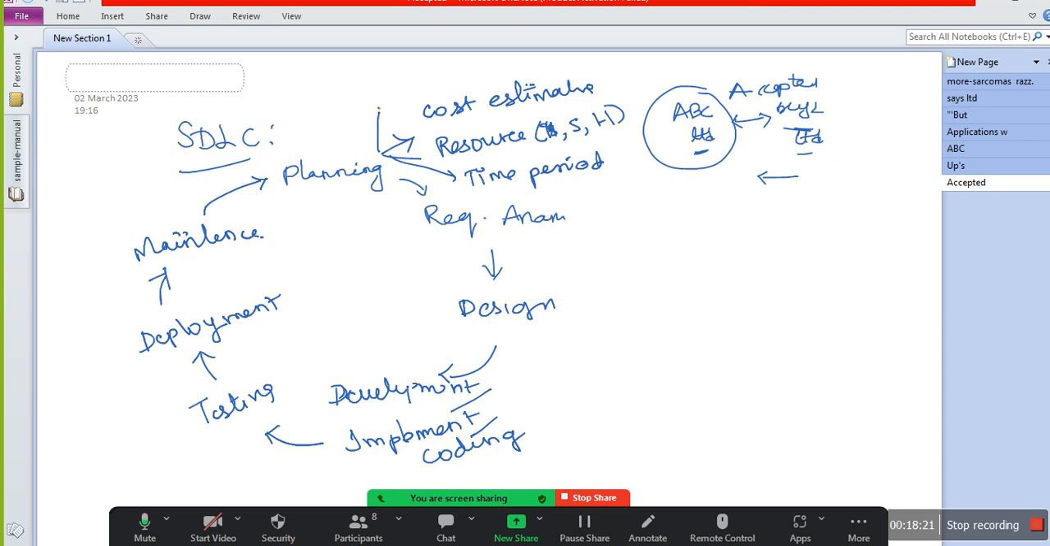What is the risk involved? Suppose you are not able to do it within 1 year, the planned time, so how many months is it going to extend?